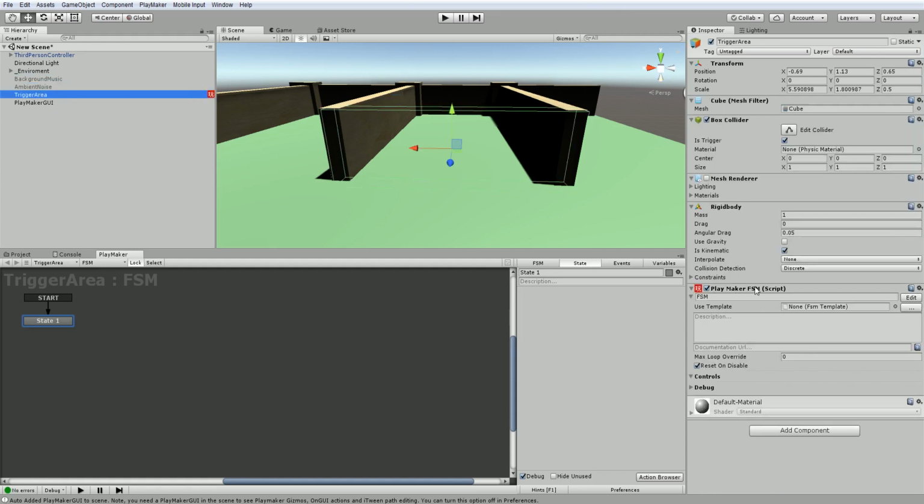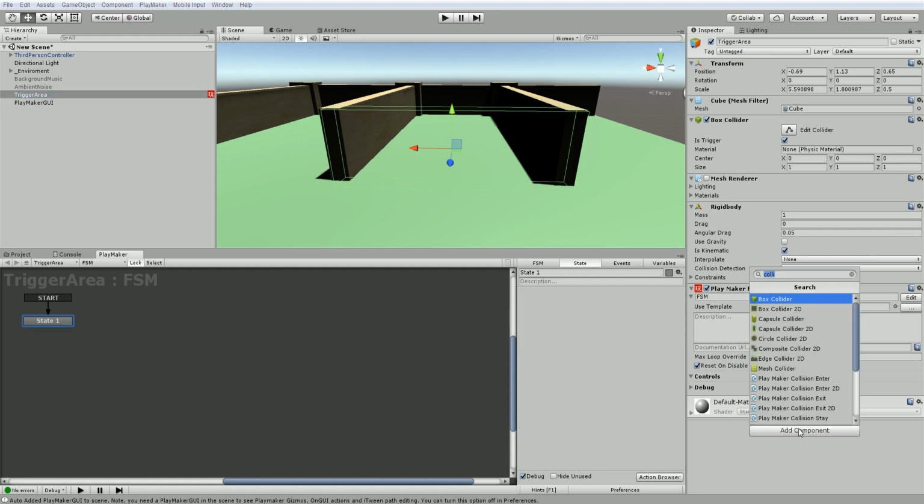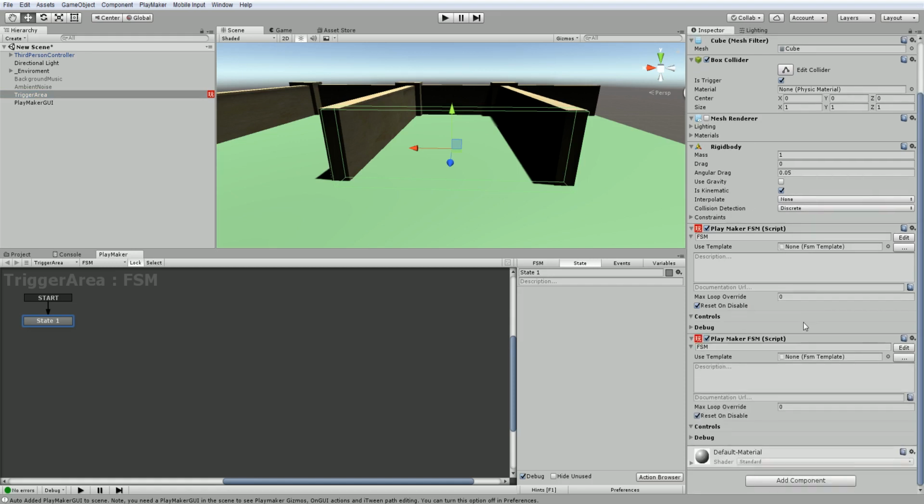So in fact, an FSM is just a component, just like a rigid body, a mesh renderer, a box collider, anything else. So we could add another FSM just by choosing add component and typing FSM and getting the Playmaker FSM. So now we have two. I don't want to, it's going to be confusing, so I'm just going to delete this one by remove component.